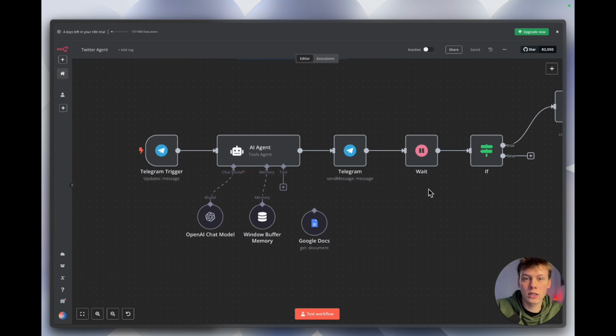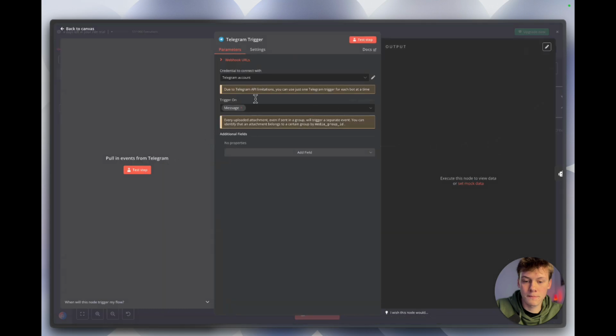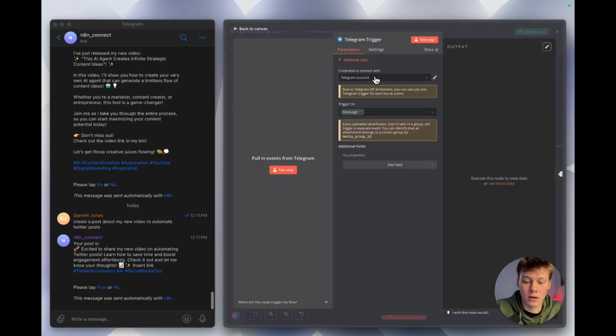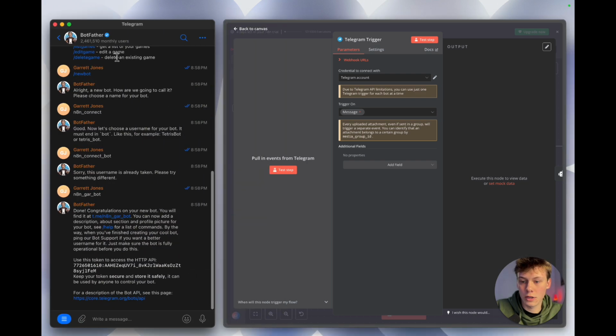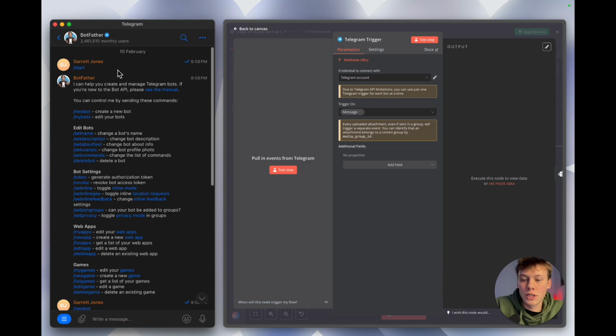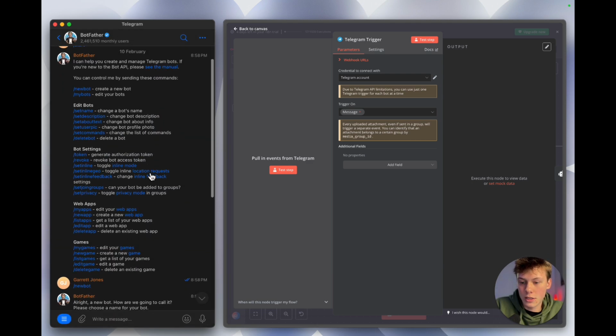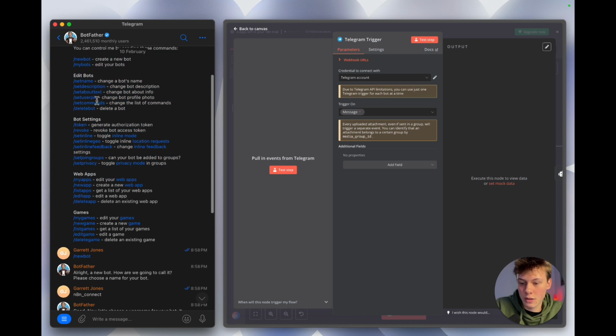So to get started setting this up for yourself, you will need to click on this Telegram trigger and connect your Telegram account. To do this, you'll have to make a Telegram account, and then you can start a chat with what is called BotFather. A little weird of a name, but the username is @BotFather. You can see here. To start a conversation, you can do /start, and then it gives you the list of commands that you can actually use to interact with this BotFather.